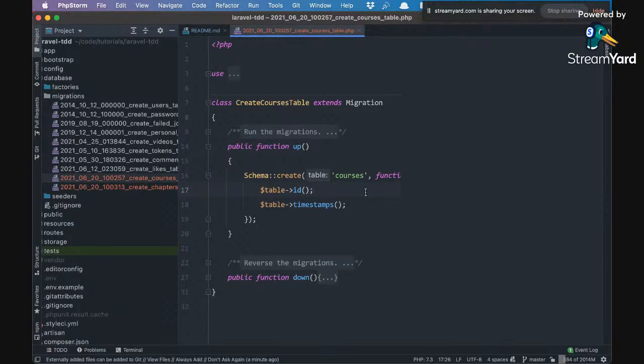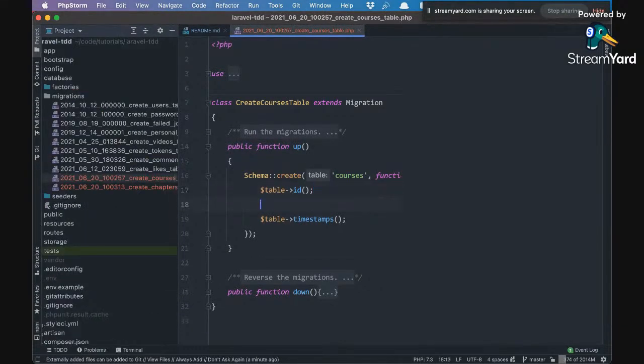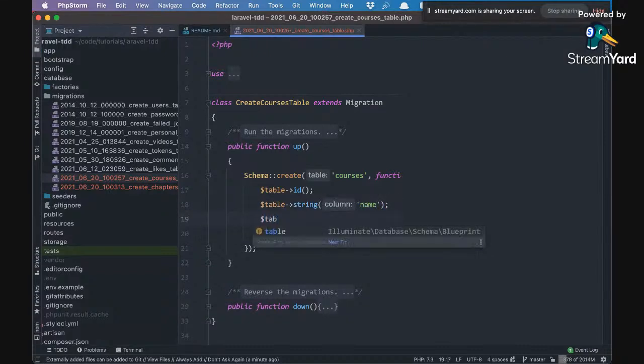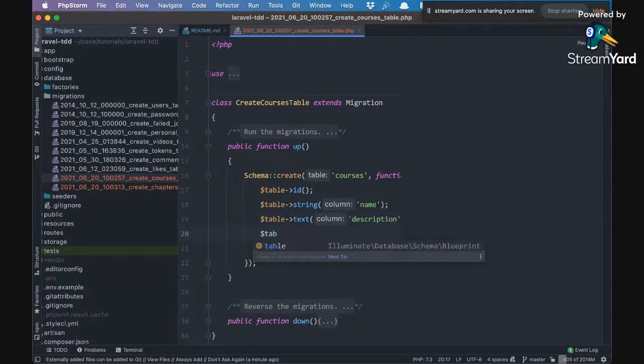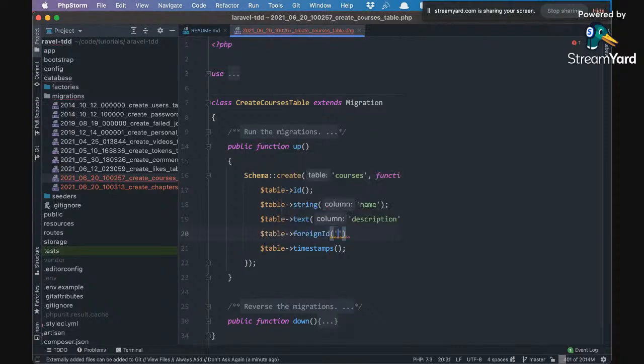Name, user ID, description. I have foreign ID, user ID.